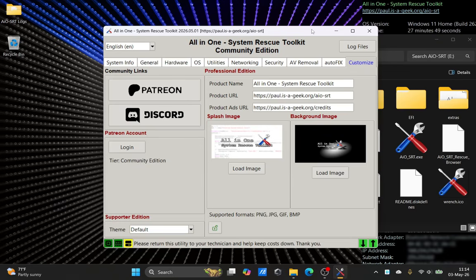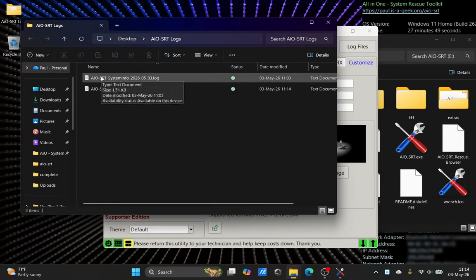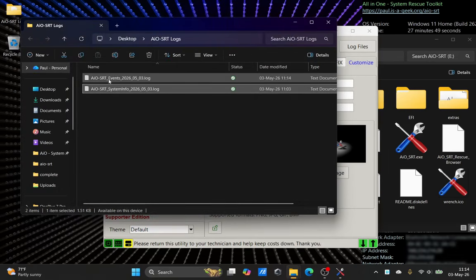So now we're going to take a look at the unified logging. Every tool in the toolkit that I've made, the ones that are not made by other vendors, do support the unified logging and will have individual logs. And then we have a main AIO SRT events log.